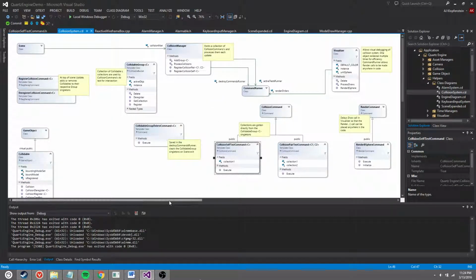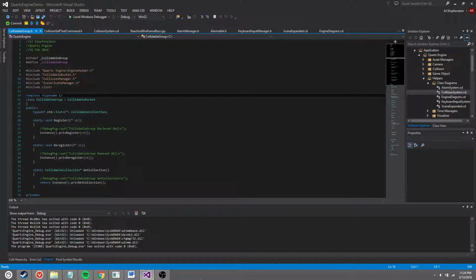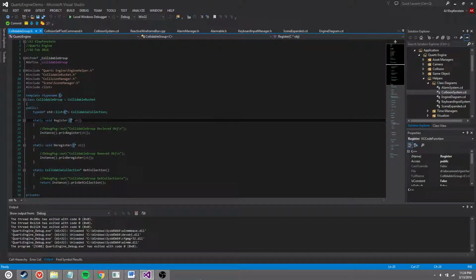Then also we have the collidable groups. That is a singleton that is registered to by game objects defined as collidable. The collidable group is a bucket of templated C++ objects that allows for collision between user-defined types, not specifically collidables only, so that the user can be more specific about what's colliding with what.